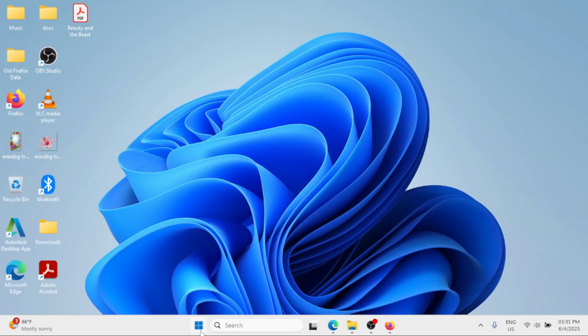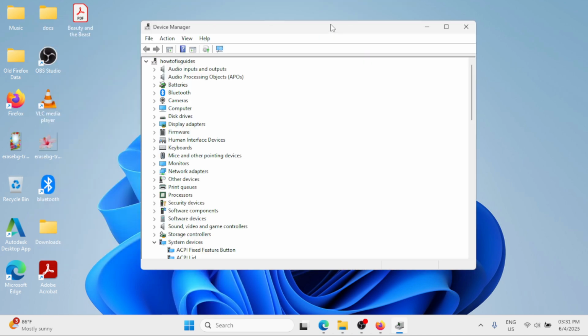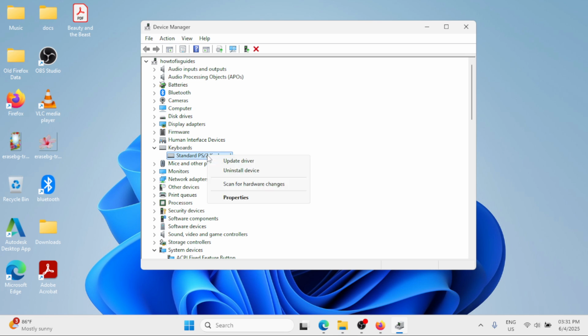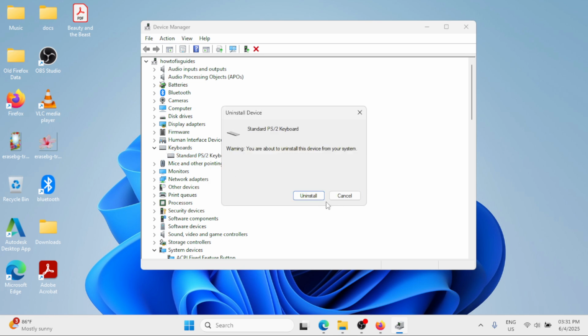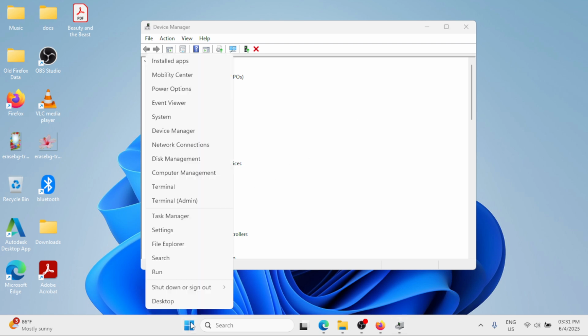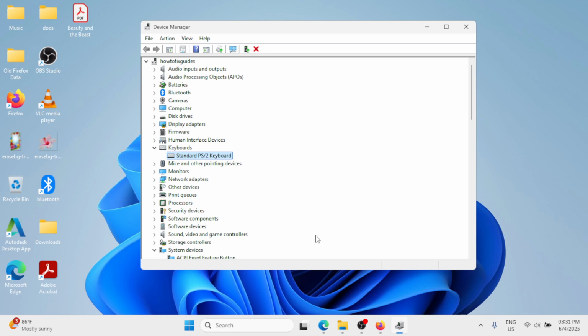Next method, right-click at the Start button, select Device Manager. Once the Device Manager window is open, locate Keyboards, expand the list, locate your keyboard driver, make a right-click, select Uninstall device, click on the Uninstall button. After uninstalling it, make a right-click on the Start button, shut down or sign out, and restart your Windows, and that will automatically reinstall the driver into your Windows 11.